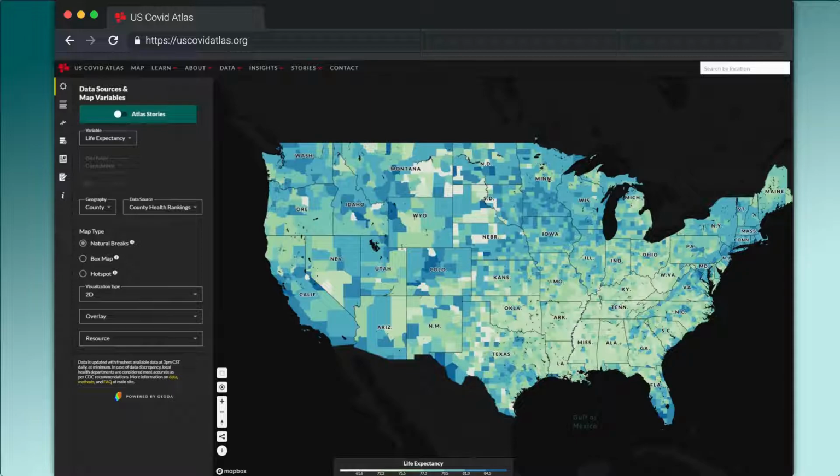You can use the US COVID Atlas to explore community contexts, or the social, economic, health, or structural characteristics that define regions or communities. Community contexts are important to understanding the unique impacts that the pandemic has had on local communities, particularly for understanding where and why the impact has been greater on some than others.